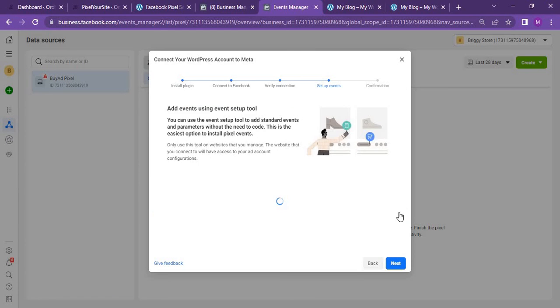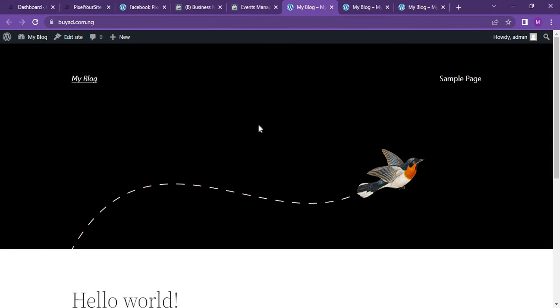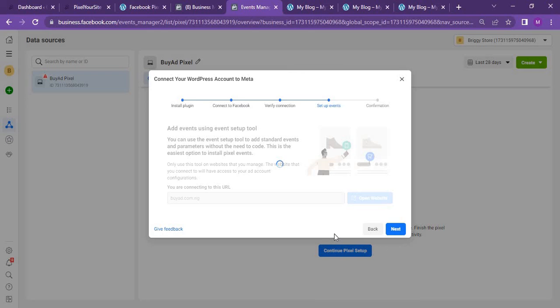On clicking on next, you may actually be asked to set up some event, and since we already know about our website, we'll insert our website. Okay, let's read this first. Only use this tool on websites that you manage. The website that you connect to will have access to your ad account configuration. So you can see, let's open and see. Okay, that's the website.